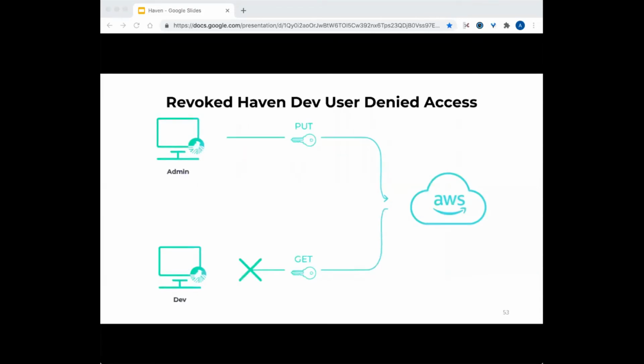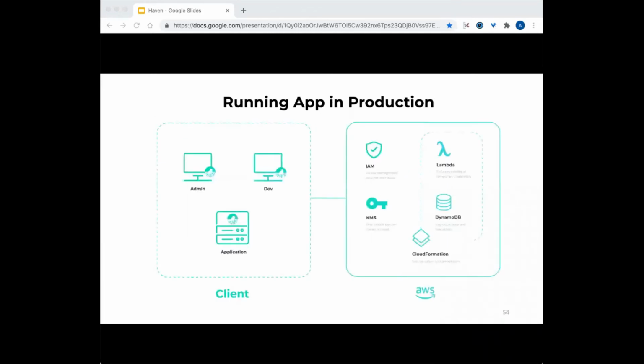When it's time for your developer to leave your project for whatever reason, you can completely revoke them, or if they're just switching teams, you can revoke them from only certain project environments. We can see that the revoked user can no longer access these secrets in your AWS account. Whenever a user loses permissions, Haven will notify you to rotate the secrets the developer once had access to by flagging them.